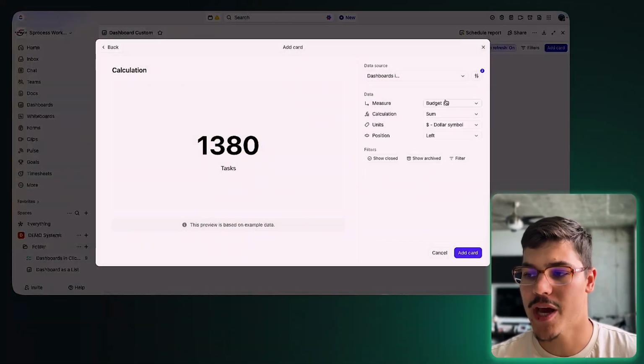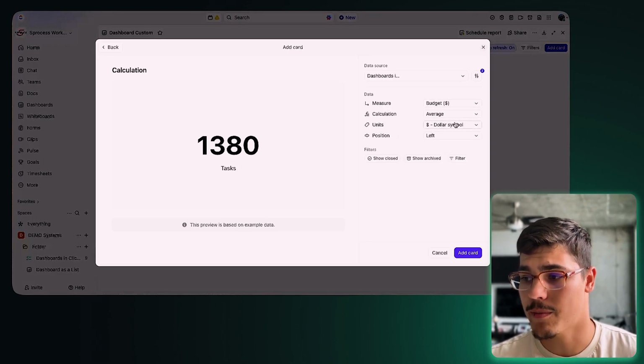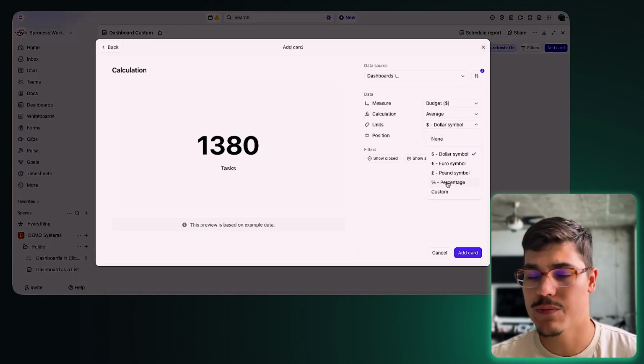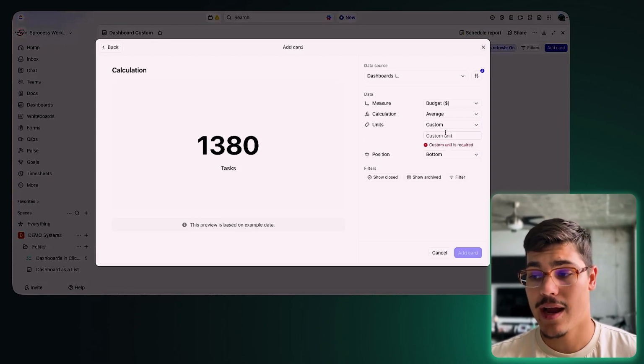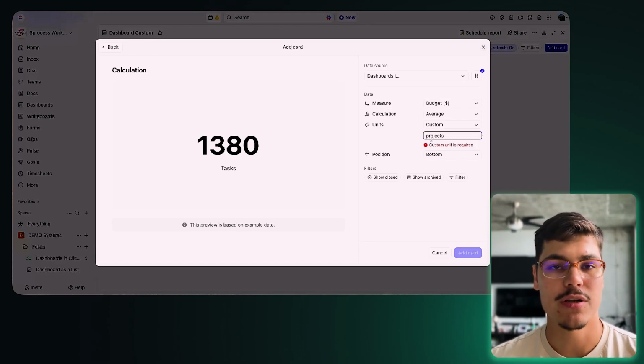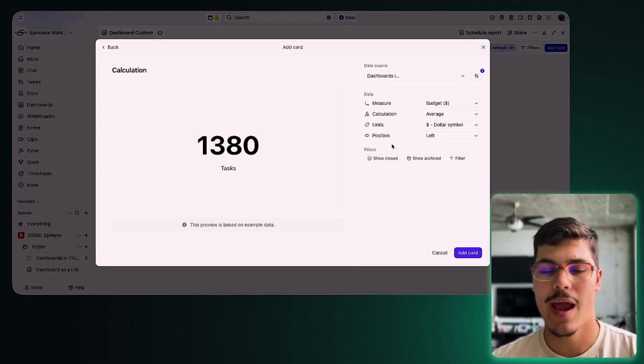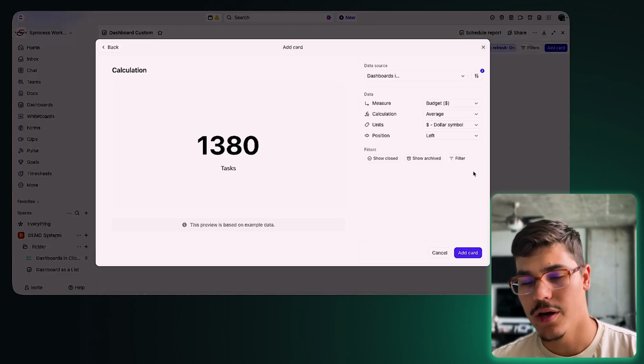For example, I can measure the budget, and the budget is going to be, let's say, the average budget of all the projects that I have in ClickUp. I'm going to have this in dollars. You can also add euros, pounds, percentages. You can even add a custom unit of measurement, right? You can put, let's say, projects in here, and it's going to say projects. In this case, I'm going to use dollars. The position, let's say it's going to be left. It's just how it's positioned when you add that card to the dashboard. You're going to see this in a second.